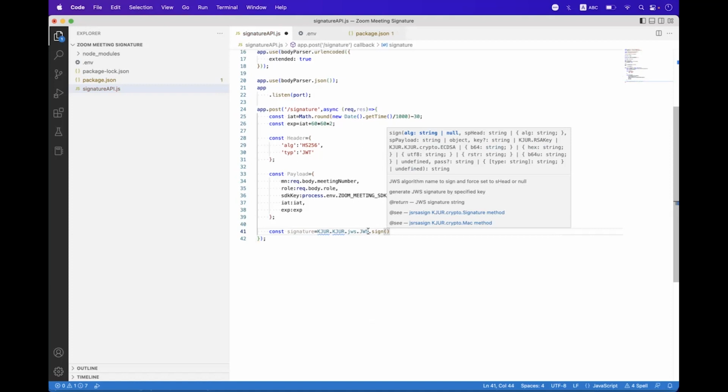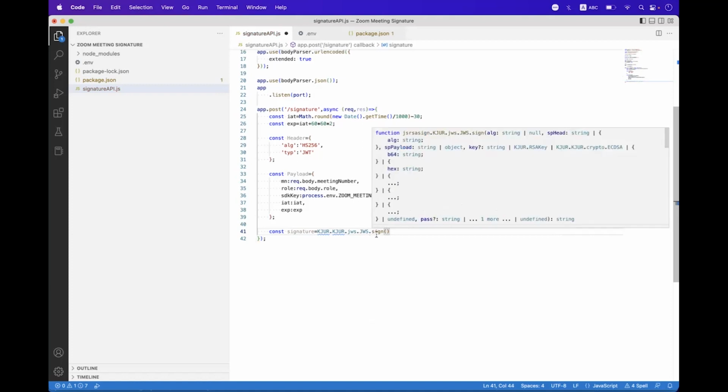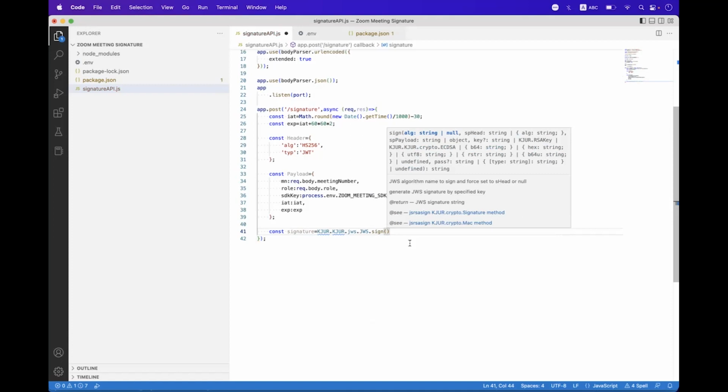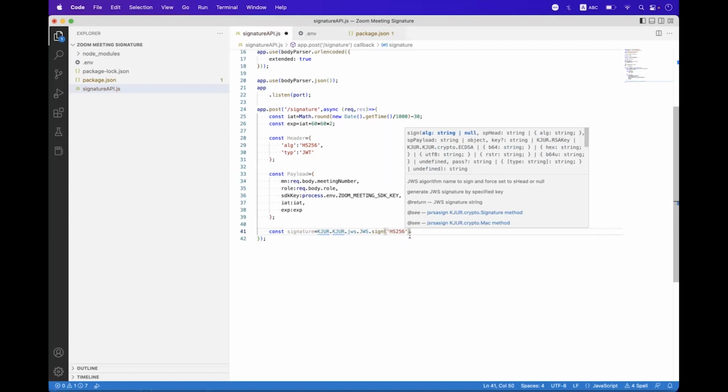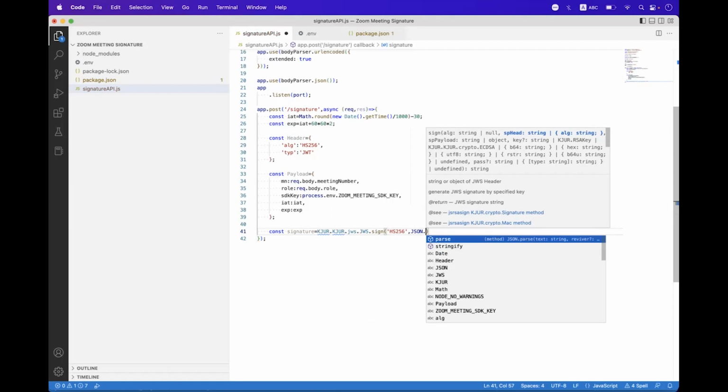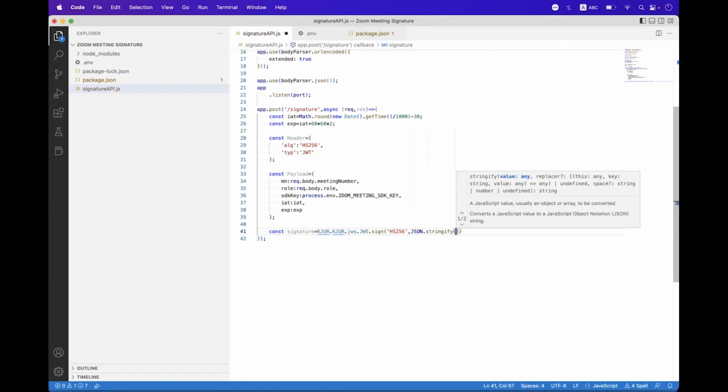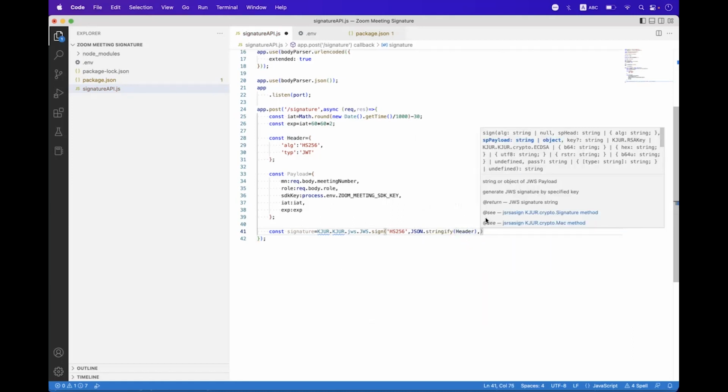So this sign API will use our SDK secret and will sign the payload. First parameter for the sign API is the alg, which requires the algorithm. We need to set HS256, and then the next parameter is regarding the header. And you can see here header is a type string. We have a built-in header as an object. We need to stringify our object to a string. So we need to call JSON.stringify, and we need to set here header.